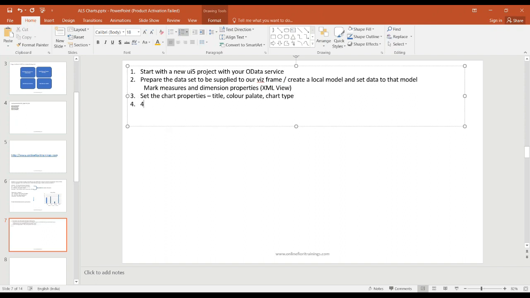Then moving to step number 4, what we will be doing is finally setting a very important property, which we call feed items. We have to set feed items to our viz control, and those feed items are going to tell the viz frame what exactly your measure is in the data set, what exactly your category is, what type of measure it is, and what category axis it is. That's called a feed item.